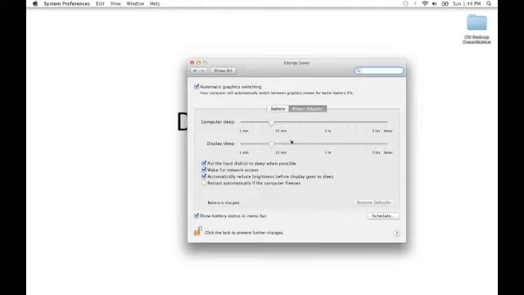You can change your settings as to when your computer goes to sleep, when the screen actually goes to sleep, and just more information that will help save on your battery life and different things like that.